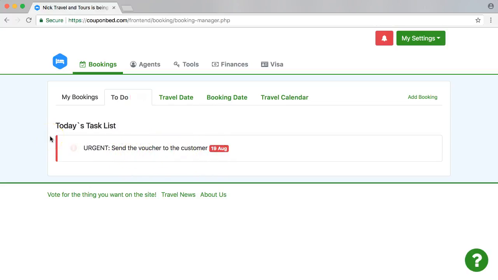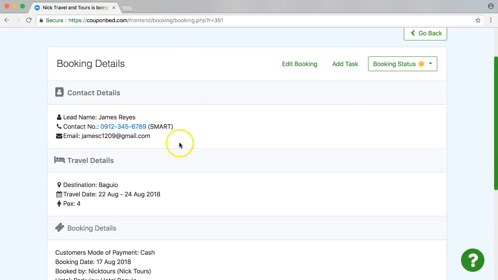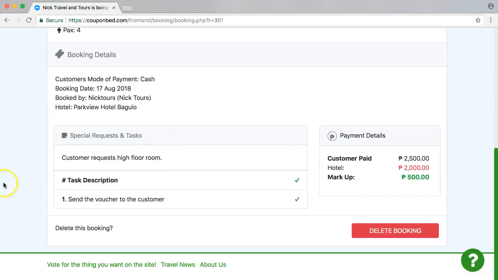Maybe you say, okay, that's nice, but what is the voucher, or what is that? Because imagine you have probably more than one booking or more than one task. So you can just click on the task. Once you click on the task, you will open instantly the right booking. And as you can see, James Reyes, that's the booking. You can see all the details, so you can send the customer all the information.